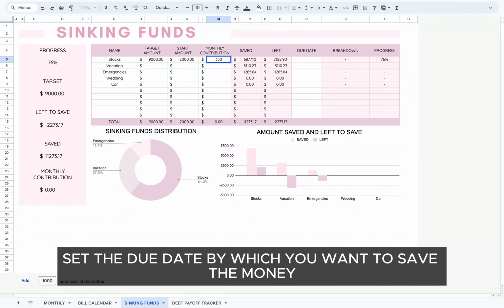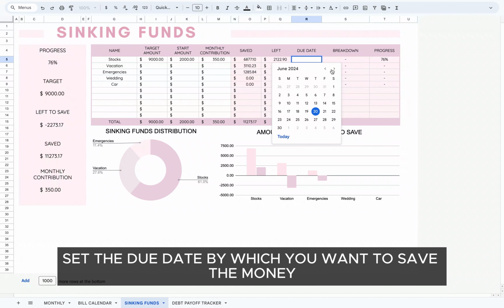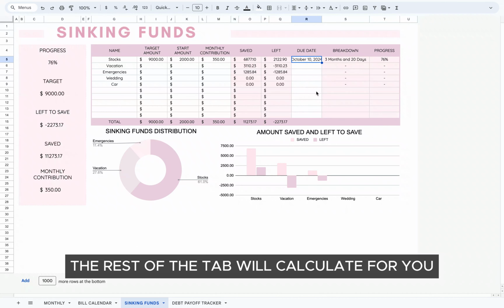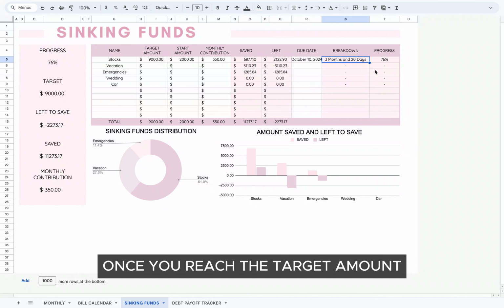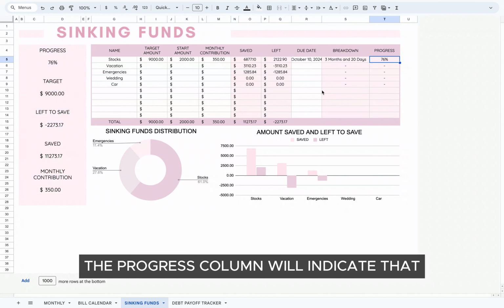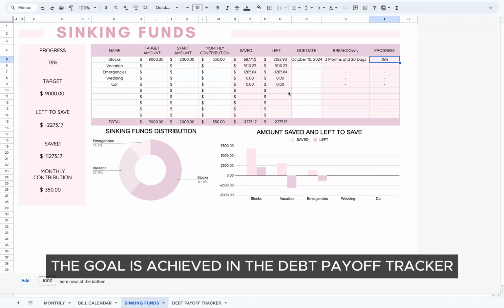Then set the due date by which you want to save the money. The rest of the tab will calculate for you. Once you reach the target amount, the progress column will indicate that the goal is achieved.